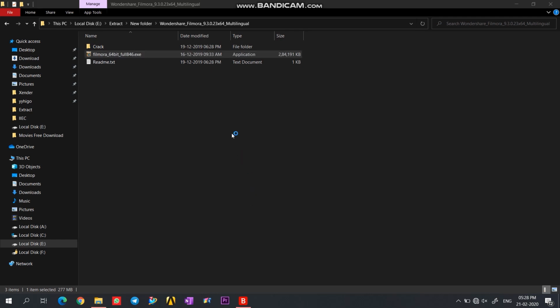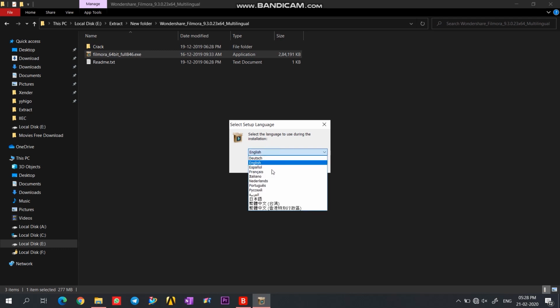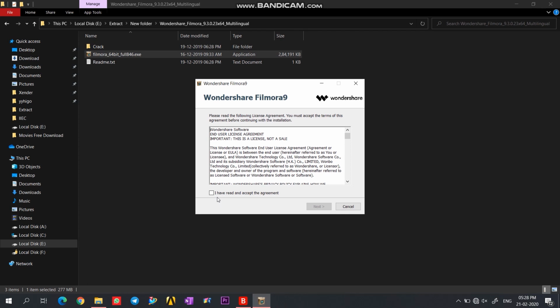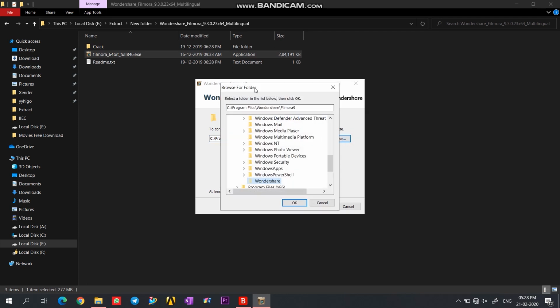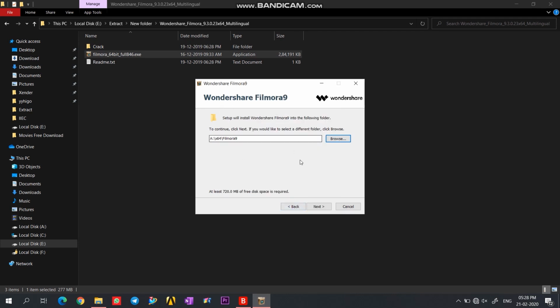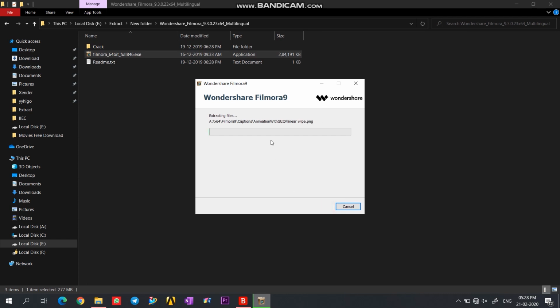Select the language in which you are comfortable. Here I am using English. Select OK. Put a check mark on I have read and accept the agreement. Select Next. Here you can select the desired location for your software or go with the defaults. Select Next.